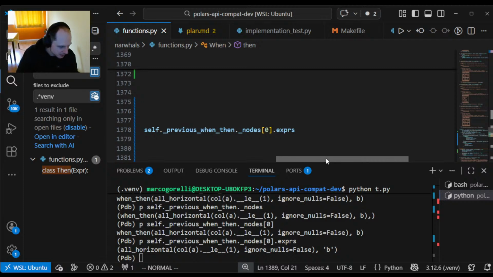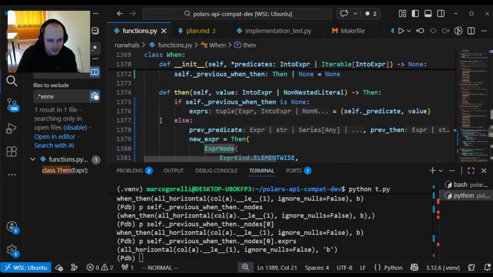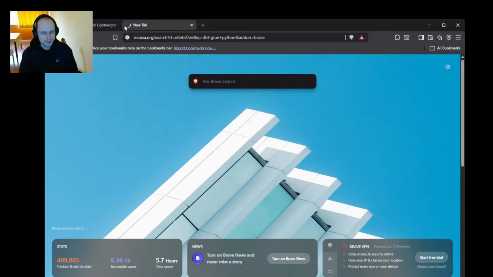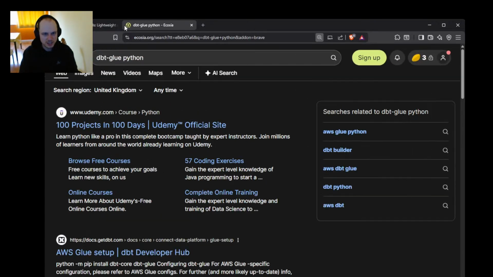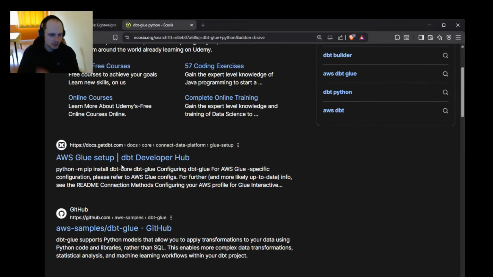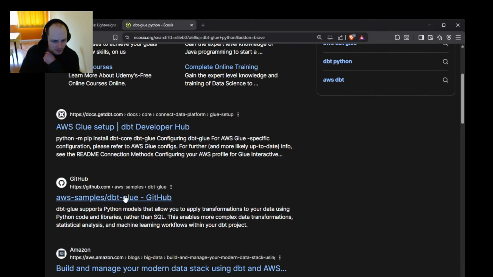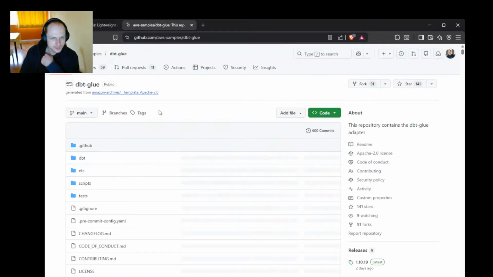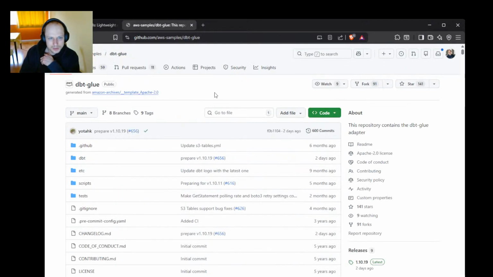It was hell because dbt glue Python is so underdeveloped. I don't know anything about that. dbt glue Python, what is this? Oh, is it made by AWS or something? Is it this one? AWS samples dbt glue.